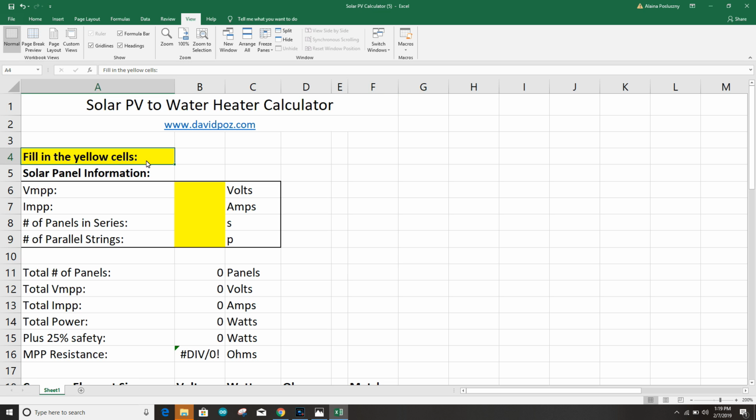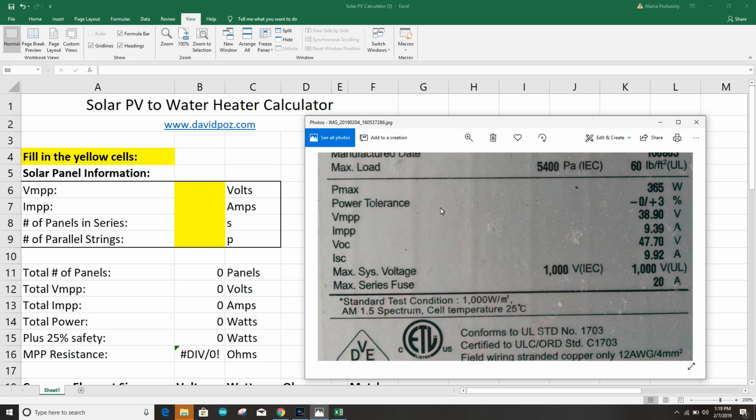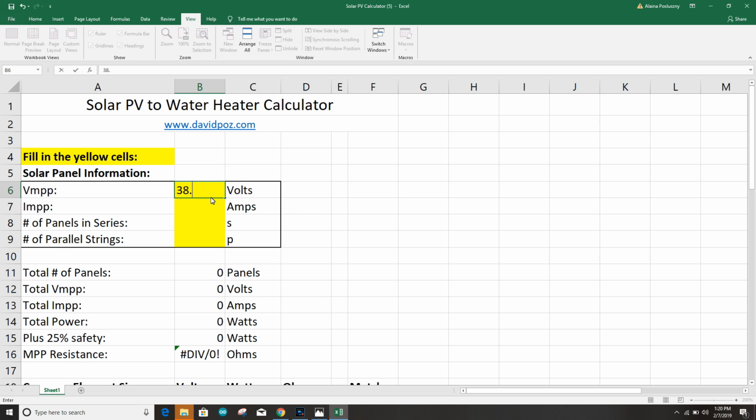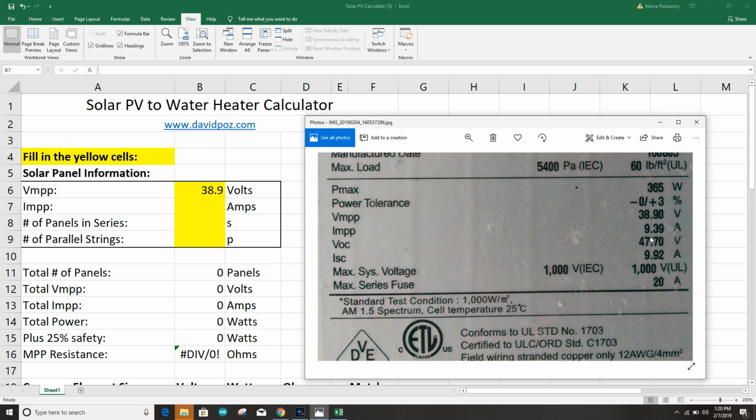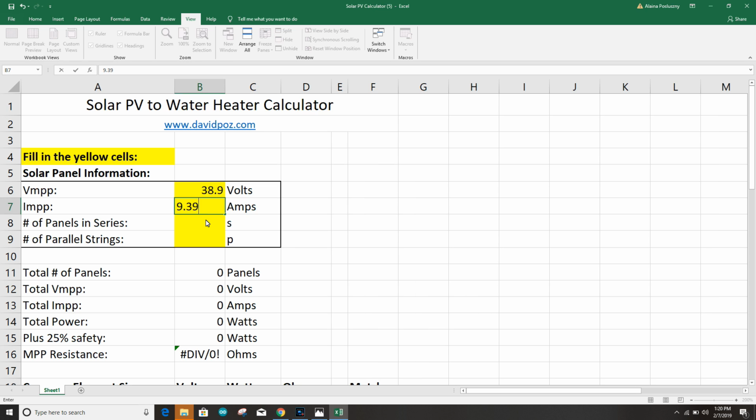And my instructions are to fill in the yellow cells. So these four cells are what you, the user, have to fill in. We need to get the information from the sticker on the back of the solar panels. This sticker here is my actual LG solar panels in the backyard. And we have 38.9 volts, so let's go ahead and stick that in. 38.9. And for our amps, let's look back. That's IMPP, and that's 9.39. What this stands for is volts at maximum power point, or IMPP, which is your amps at maximum power point.